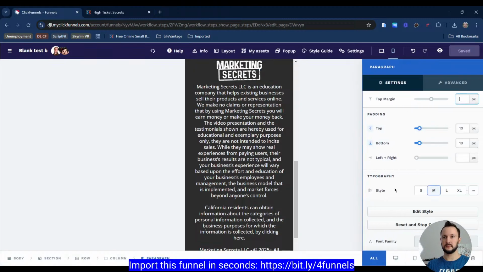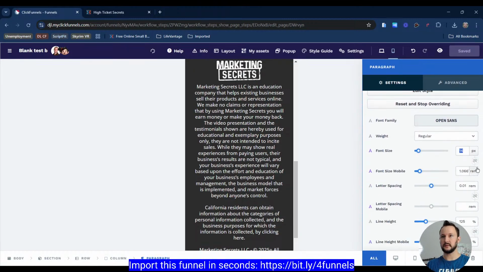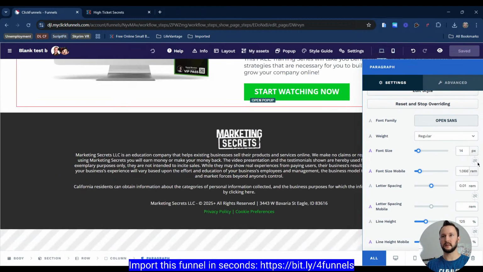Mobile. And go to the link. Oh, okay, here we go.